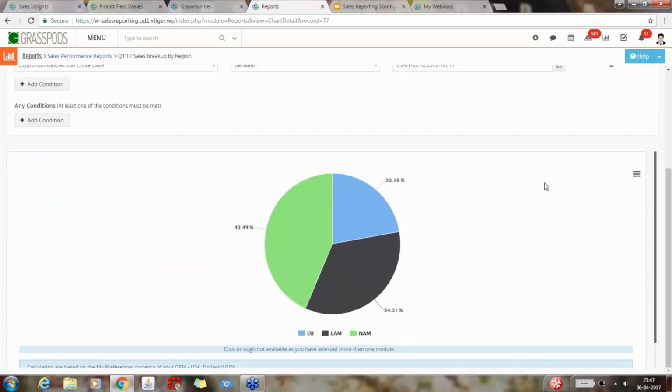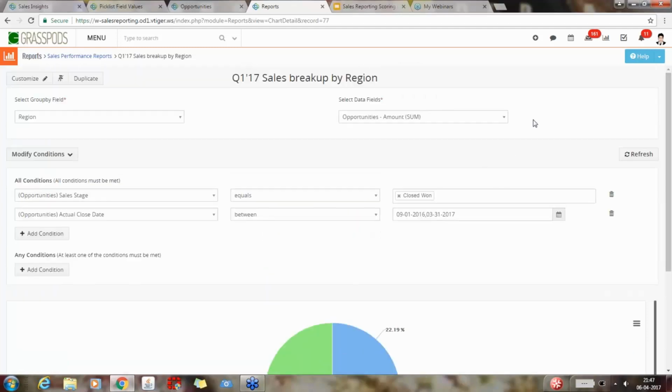Okay, so you can see that 34% actually came from Latin America, and 44% came from North America, and EU contributed around 22%. Okay, so this is another example of a pie chart. When you want to look at some of your sales performance metrics by region or by industry, a pie chart would be a good choice to use.